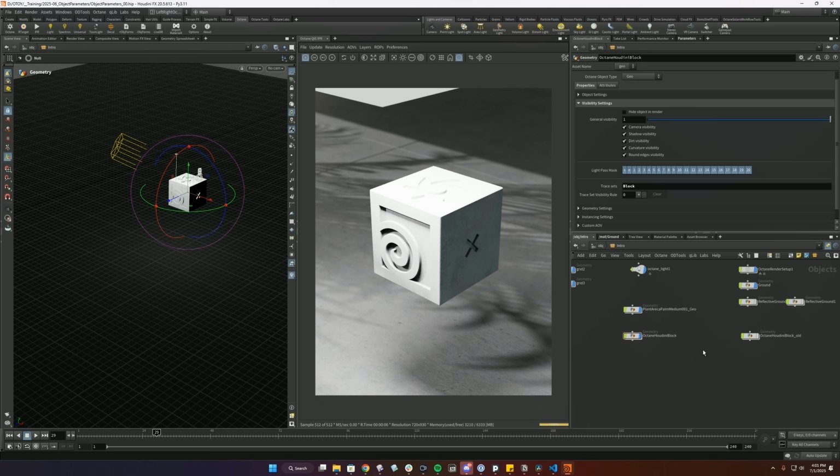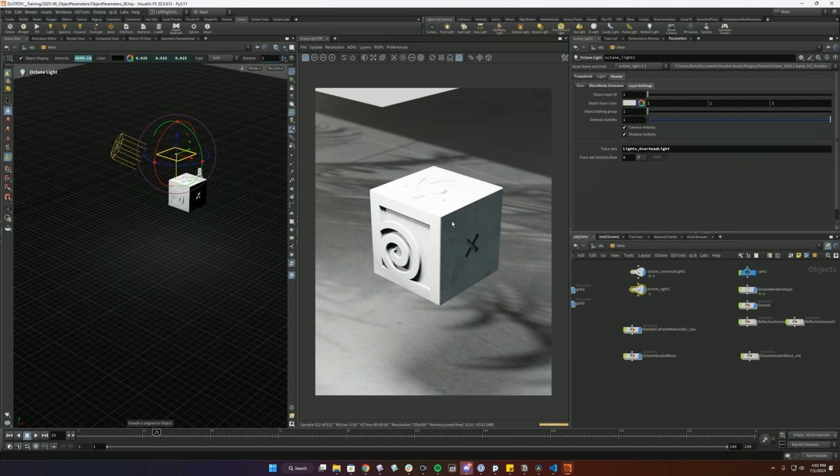Okay, so next we have the trace sets, and this is an incredibly powerful feature. In some ways it can work like a light pass mask, but it's even more powerful than that. First of all, you have the trace sets parameter, and this is where you set the trace set or the multiple trace sets that this current object belongs to. In this case, I just have a trace set called block. Or for example, up here, I have a light that's part of the lights trace set and an overhead light trace set. And so let's say, for example, I want this light to be excluded from affecting my block here.